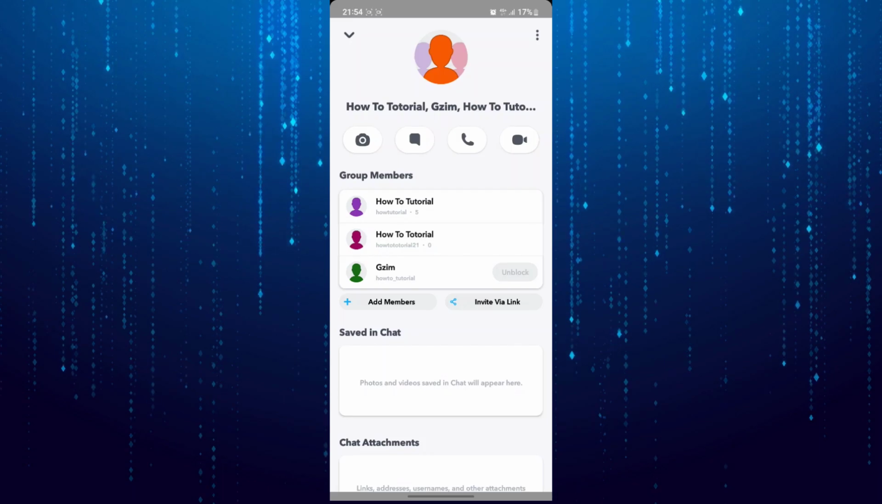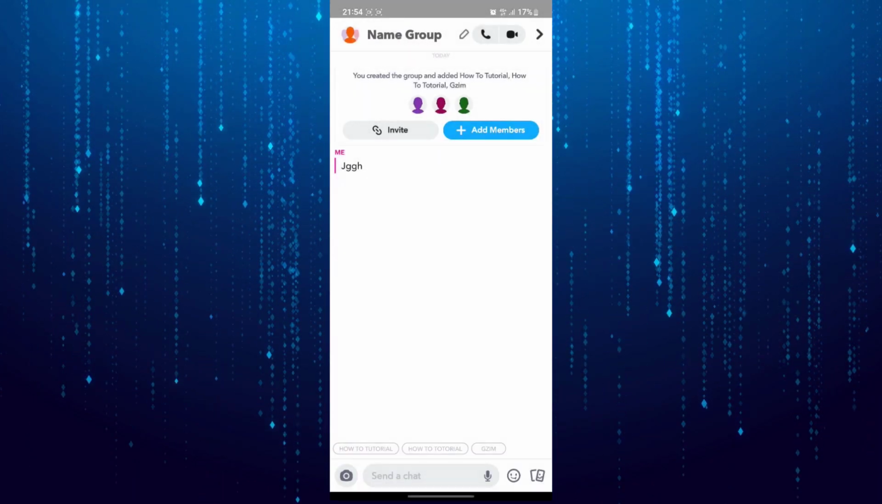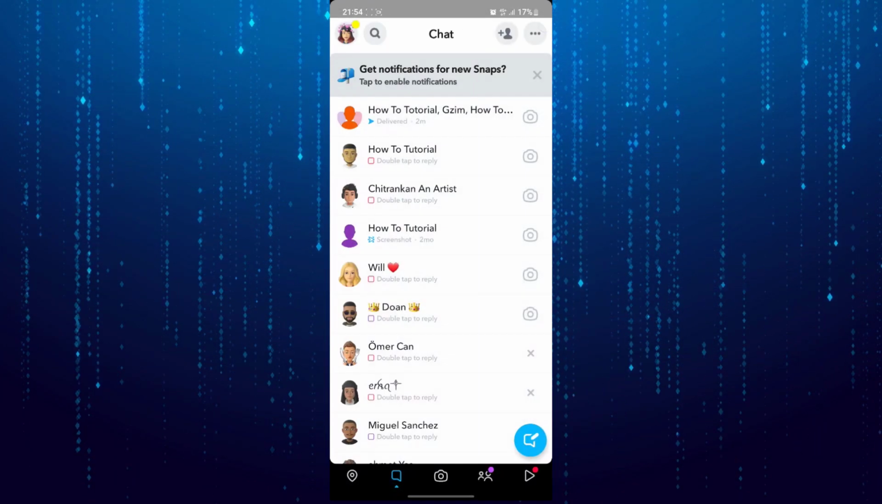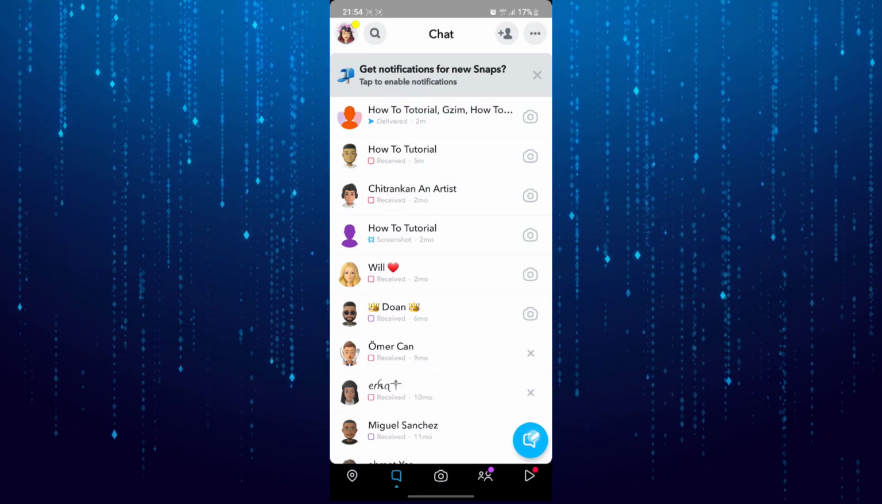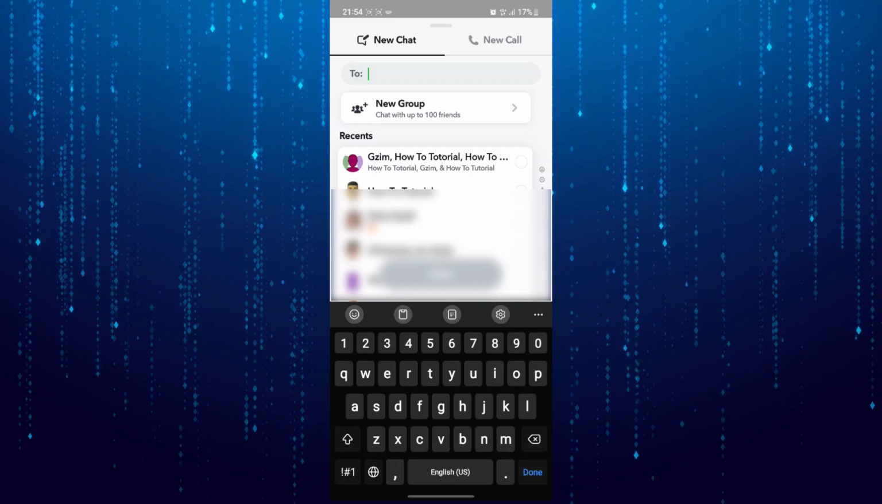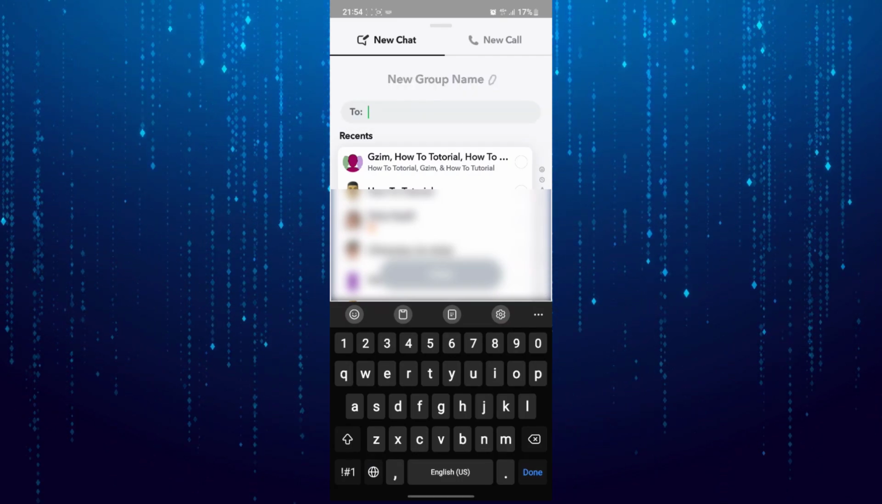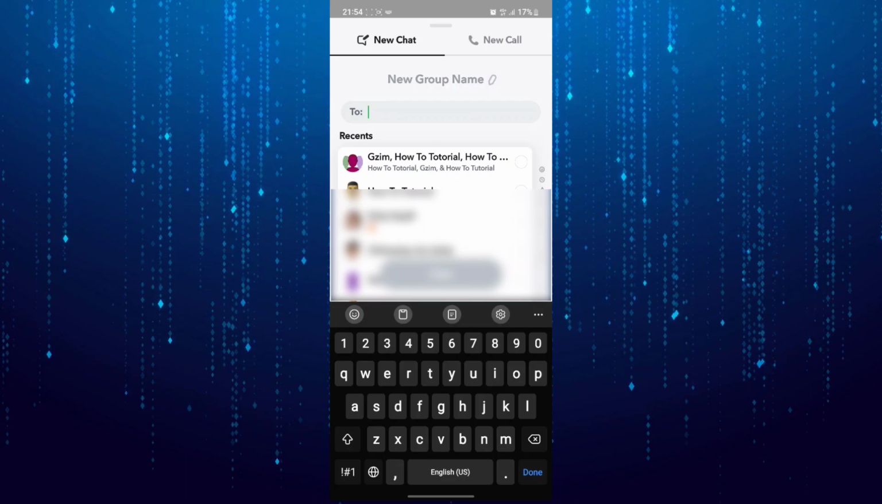There is another way, by creating a new Snapchat group chat and not including that specific person in that group. To do that, you can tap on the blue icon at the bottom right corner of the screen. Select the people you want to add to the group and create the group.